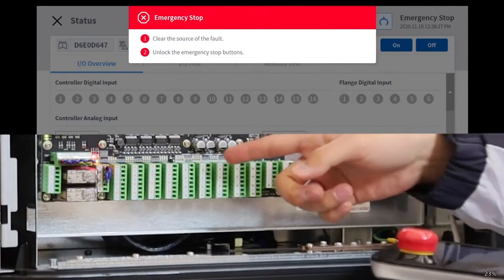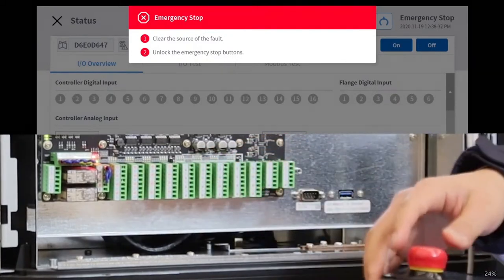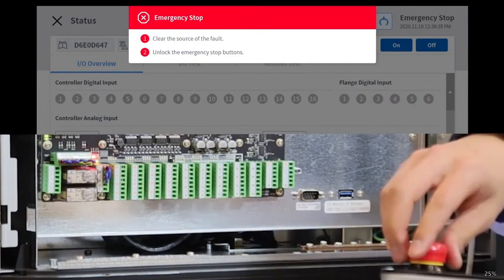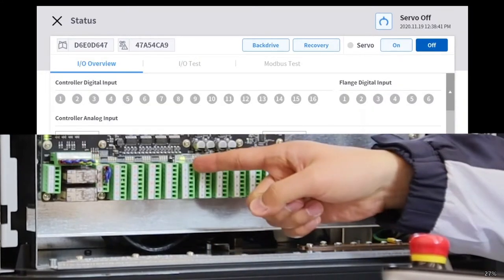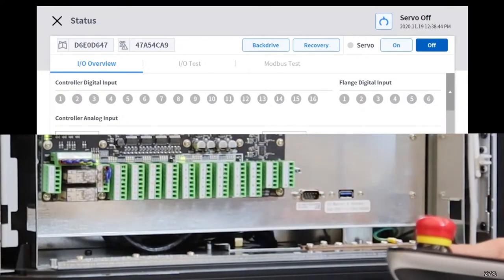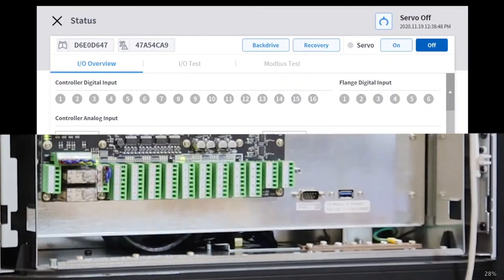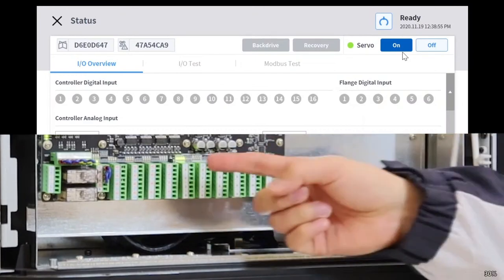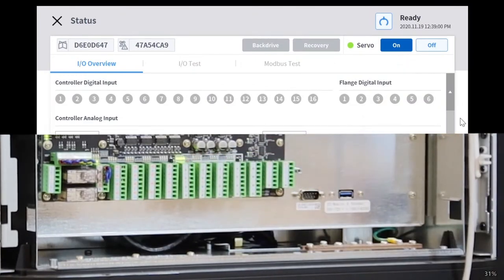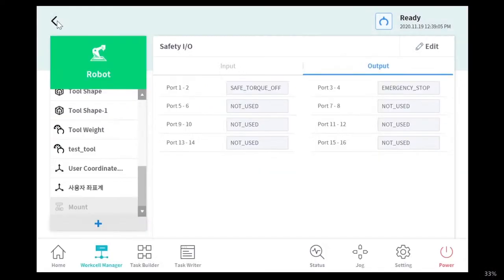If you press the emergency stop switch, the safety talk off and emergency stop of the robot is detected and all LED lights turned off. And when the emergency stop is off, the port number 3 and 4 will be high again. In this state, if you turn on the robot to turn off the brake, the signal assigned to port number 1 and 2 will be also high again, allowing you to monitor the signals.